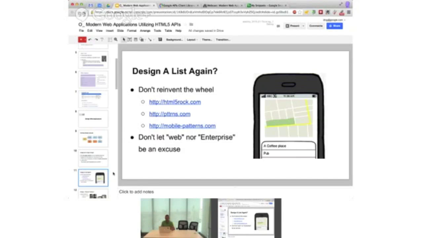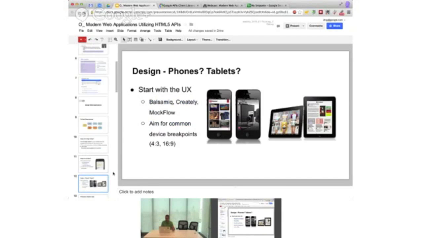And please don't let web or enterprise be an excuse for poor design and a poor user experience. When you're in your design phase, try to think about phones, tablets, or just the same form of devices. So if you have a phone and a tablet that both have an aspect ratio of 4:3 or 16:9, probably it's a good corner to cut and make sure that your design is supporting those two screens in the same way. It will make your life easier, and actually the user won't notice it.